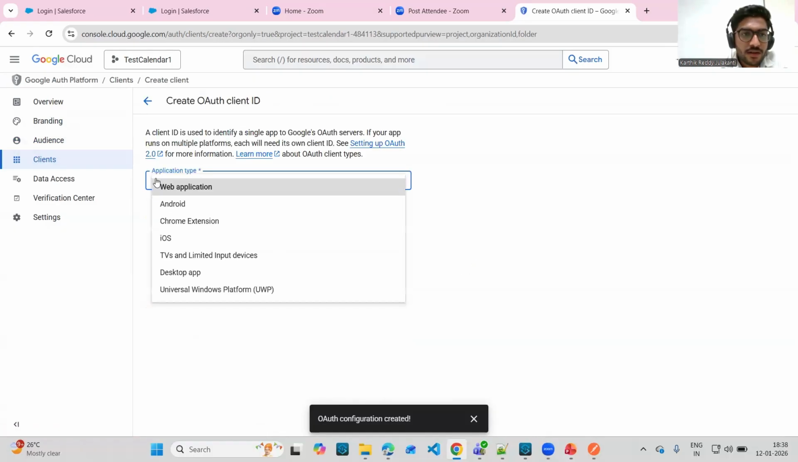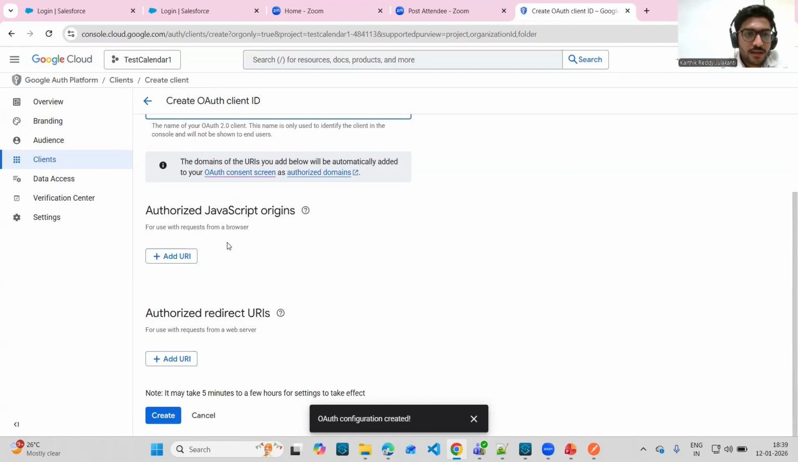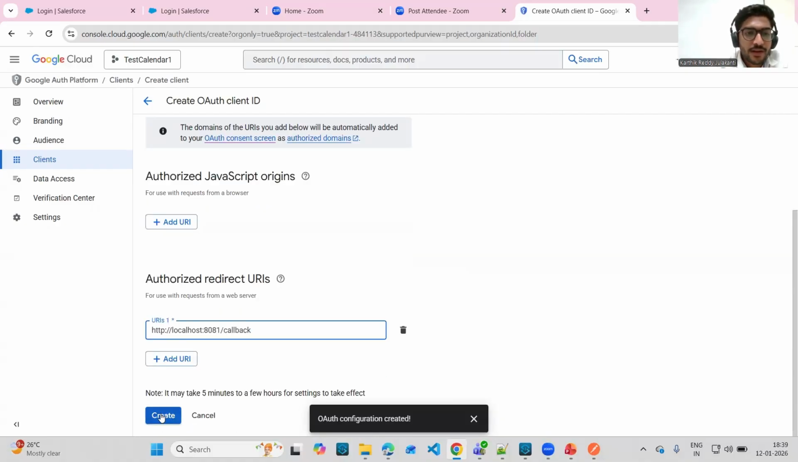Click on create, click on application type, and select web application. Then we have to name the web client. Here I will add MuleSoft, where we are calling this REST API, and give the authorized redirect URL, where it will navigate the token. HTTP localhost 8081 callback. Now click on create.